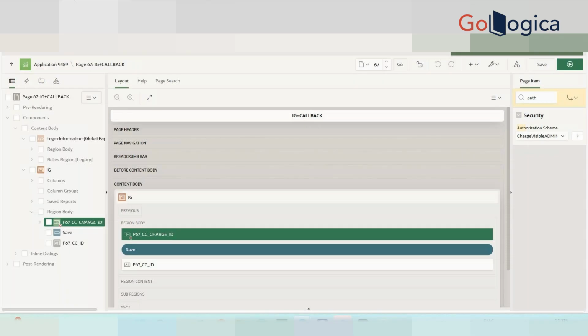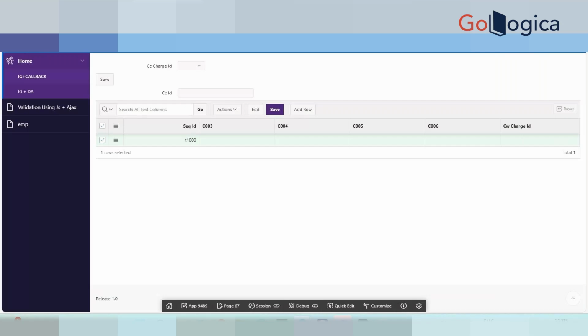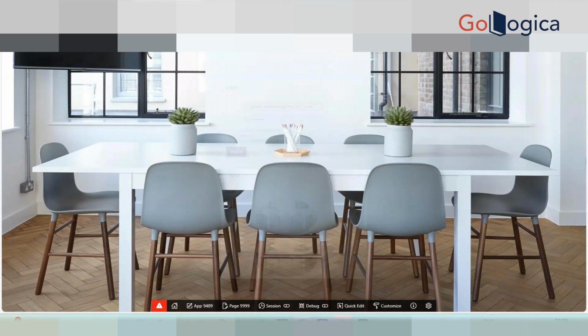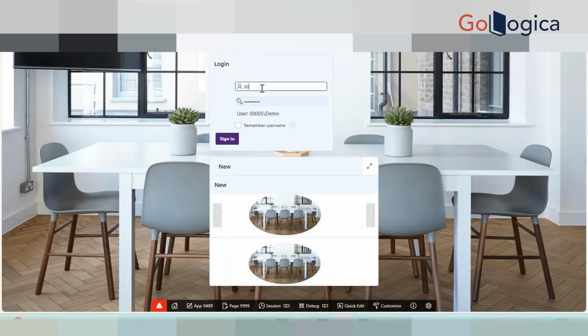I mean, you got the concept now. We can actually control each component programmatically, what is visible, through authorization.